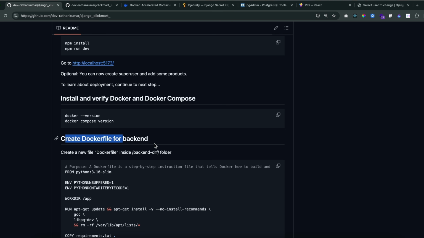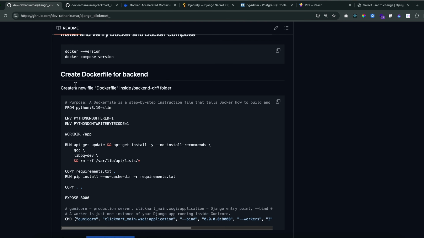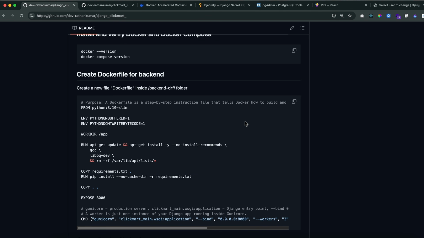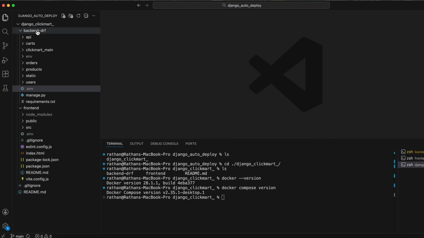We have to create the Dockerfile. So as I said in the beginning, we have to create the Dockerfile for backend and also for the front end. Okay, so you see we are creating the Dockerfile for front end also. First we'll go with creating the Dockerfile for backend. So to create the Dockerfile, let me close this .env, and we are creating the Dockerfile for this backend DRF.